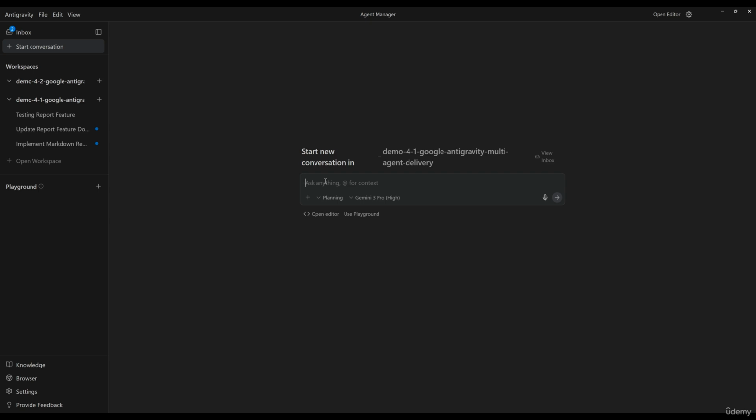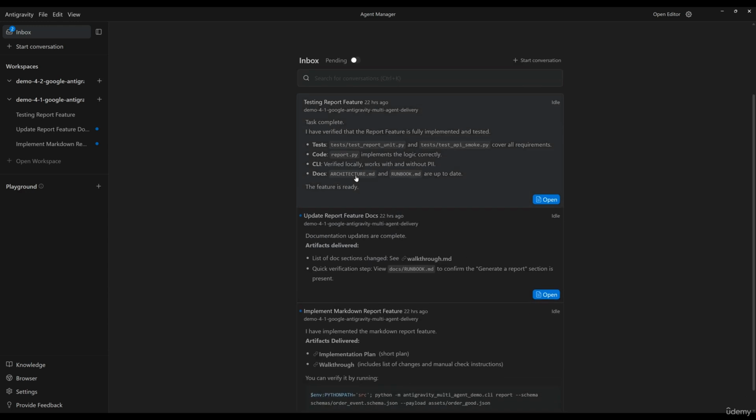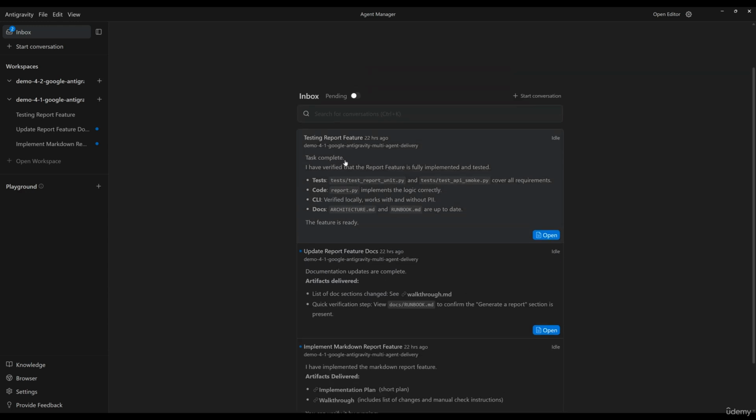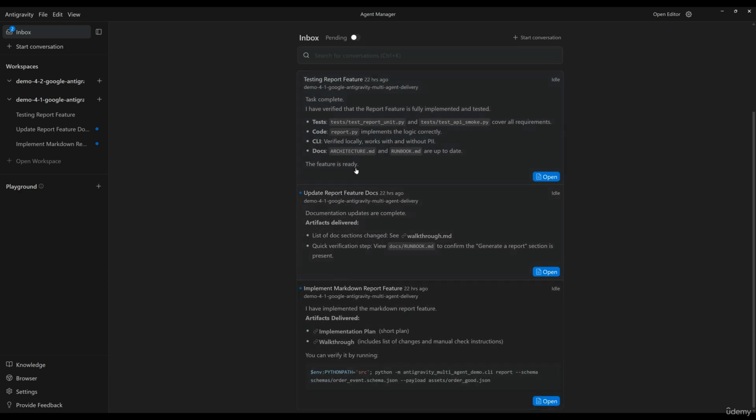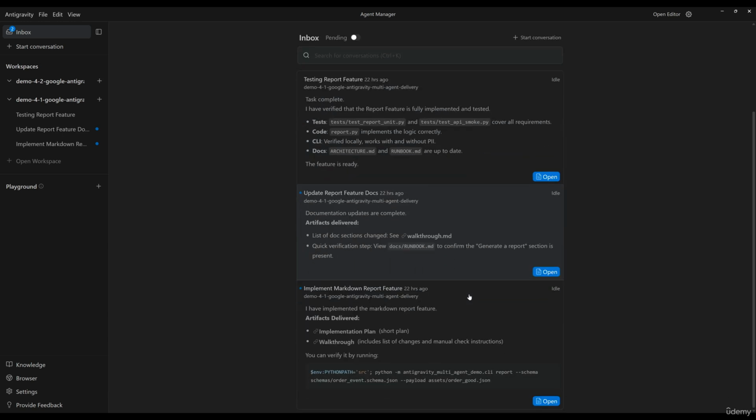from Anti-Gravity. And one note is that whenever things are finished, you can go into the inbox here, right? So whenever the agent's done, this is from some of our previous demos, you can actually view the results when they're done, and then you can click on open, and then you can review them. So just remember that this option's here in the inbox, and you have the report there.